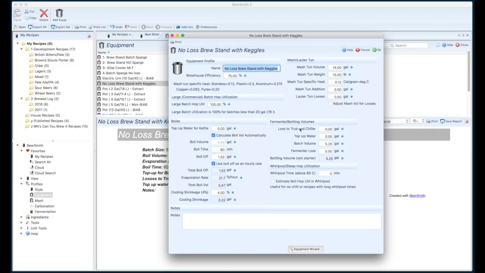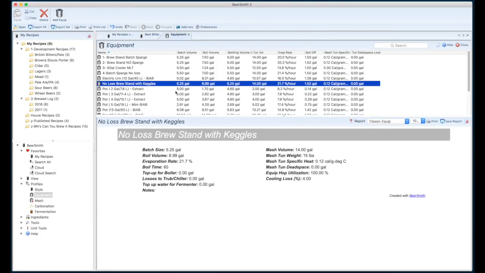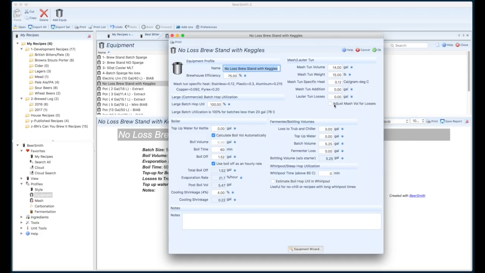So if we look at this, you can see that now this should be a 0 here, so let's change that to 0. Whoops. So no losses, no losses, no loss, no top up water. I don't even know why you'd use that. So no fermenter loss whatsoever, so my batch volume is going to be the same as my bottling volume.